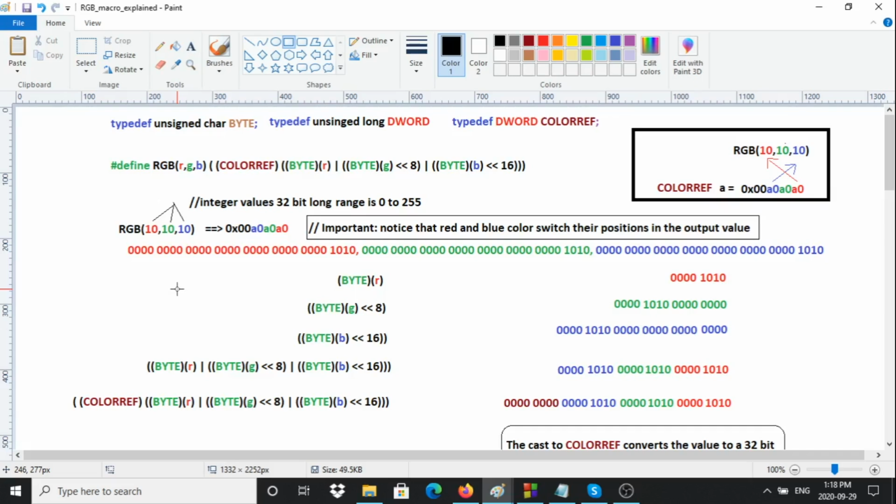So here's what happens. You have a 32-bit value for red, a 32-bit value for green, and a 32-bit value for blue. The first thing the macro does is byte R. I isolated it. It's going to take 1 byte of red, just for red, and it will drop all the other 24 bits.